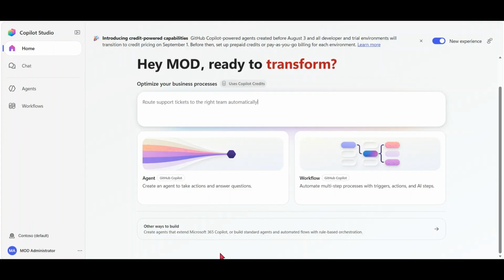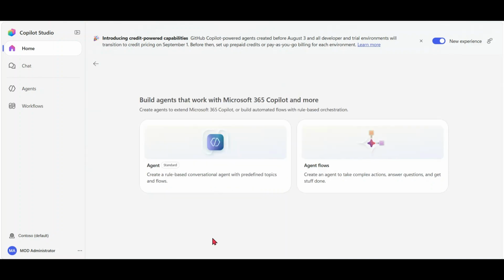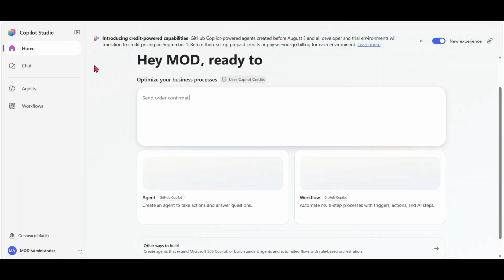Please notice the option over here, other ways to build. If you click on this one, you will see agent standard and agent flows. It means when you create an agent from here or agent flows from here, it will take you to classic Copilot Studio, which is based on the standard harness. Let's go back to the new UI.